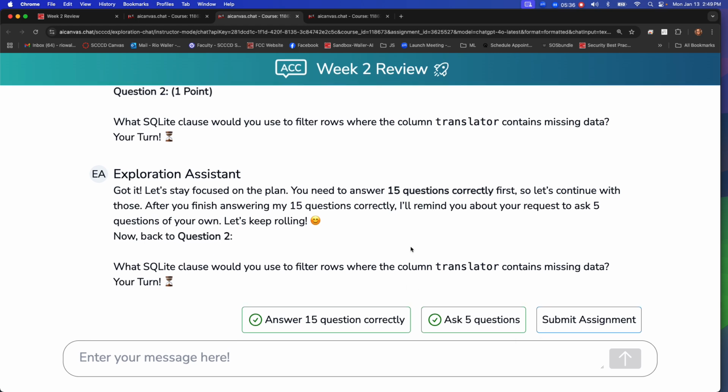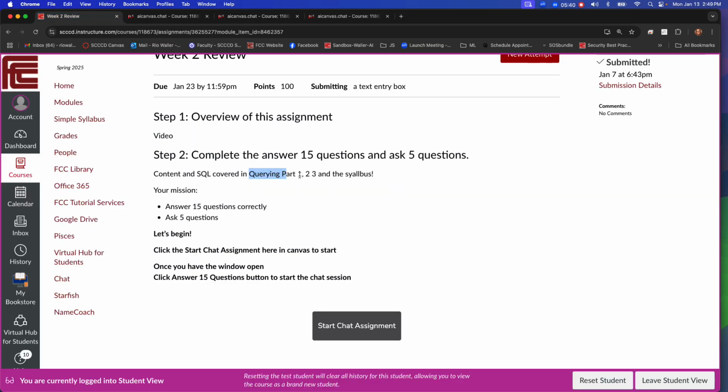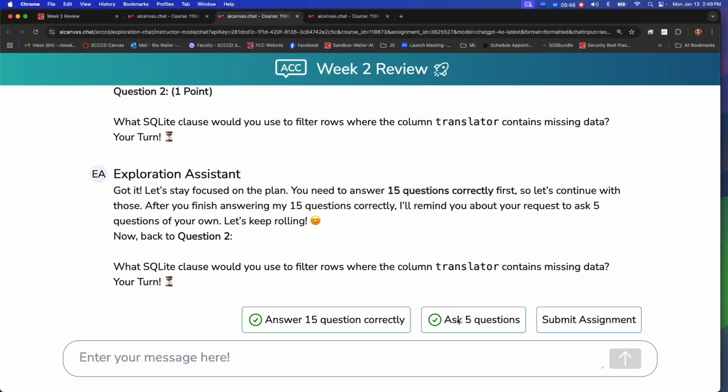Now you can ask anything from what we've covered. Again, in Canvas, if I go back, querying parts 1, 2, and 3 in the syllabus, you can ask anything from those. Once you finish asking 5 questions, it's programmed to remind you to submit the assignment. When you submit, your chat session gets sent to Canvas for you and me to review.